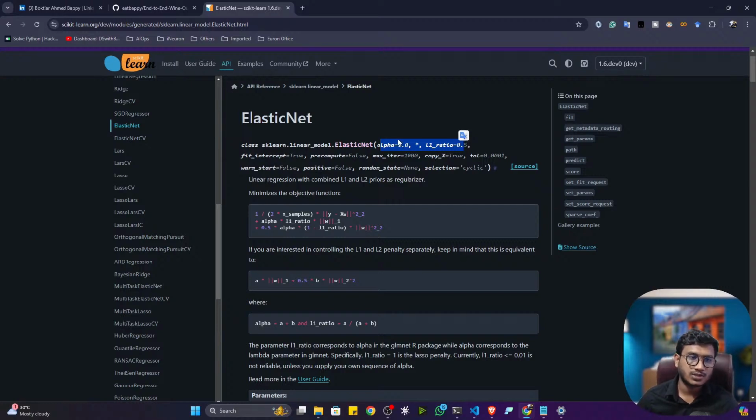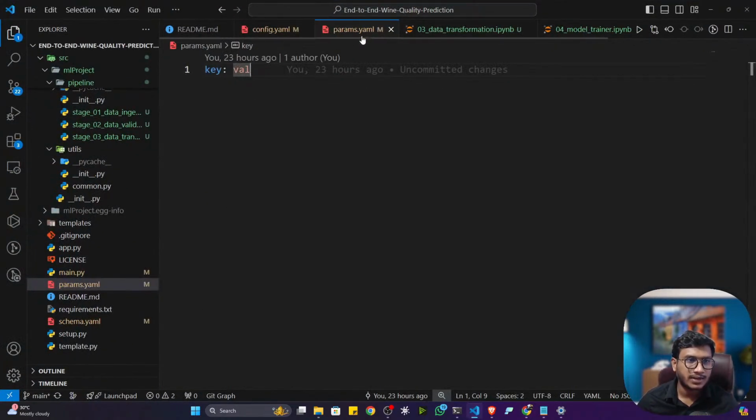Let's say in future you want to change, these are the parameters, just to get a good performance from the model. So you don't need to open the component, that means you don't need to open the actual code. You will only open this params.yaml file and change it there, and it will reflect inside all of your code. Okay, so this is the idea.